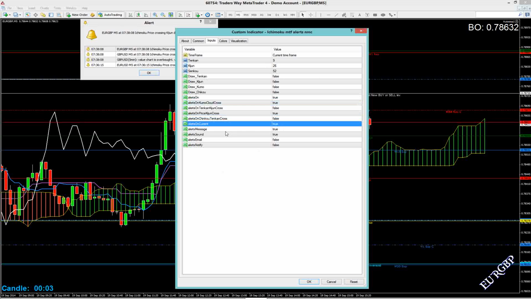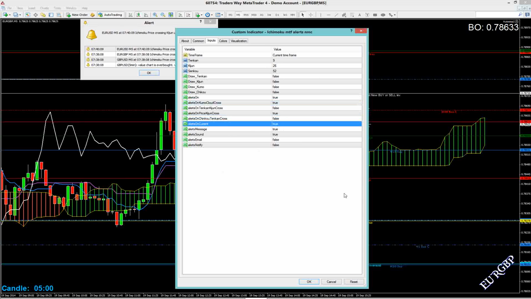Alert message true and alert sound. So for a binary option setup, it's 92652. False across the display. If you're going to use the other indicator, alerts on will be true. Everything will be turned off except alerts on price, Kinjin cross, alert on current, alert messages, alert sound. Everything else false. So that covers that.